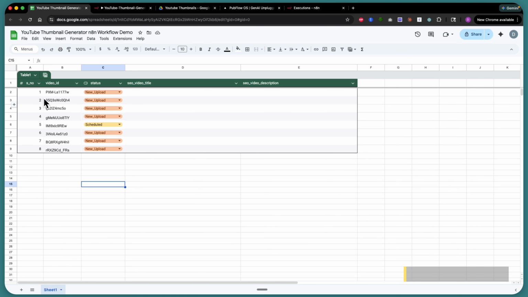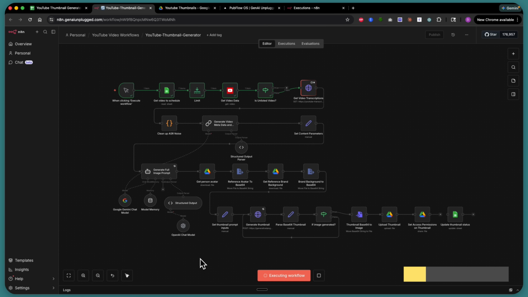Now you upload a video to YouTube, add the video ID over here in this Google Sheet, and the workflow does everything. It pulls your video transcript, analyzes what the video is actually about, generates an SEO optimized title and description, then creates a fully branded thumbnail using Google's Nano Banana Pro with your face and relevant pose on it, your brand colors on it, the 3D icons, all working seamlessly.